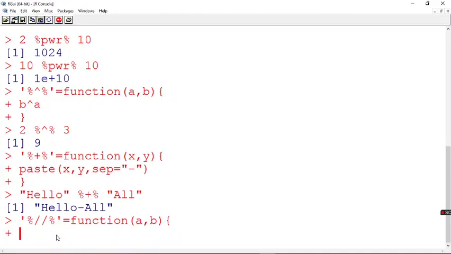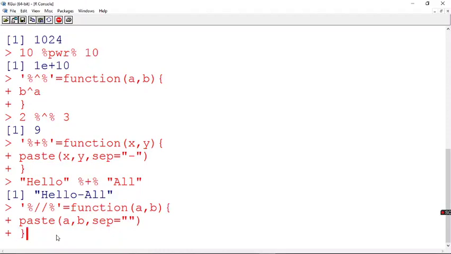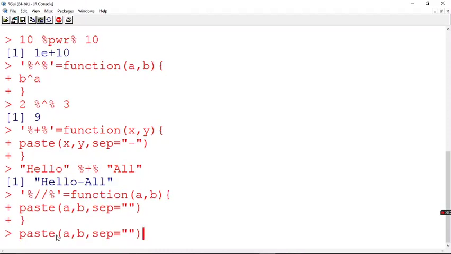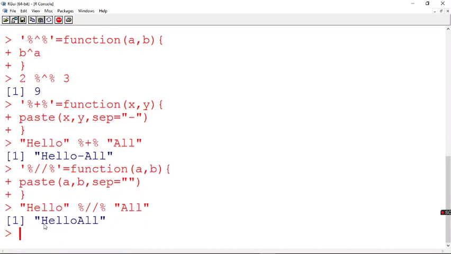Yes, and I say here paste of a comma b, and I say separator is equal to no space, and I close my function. Now let's use the same thing here. Maybe I say hello, so with a string, and I use my newly created operator like this, and I say hello all. So now see, you don't have a separator in between, no space. In this operator, you are getting a space. Fine. So this is how you can create your own operators.